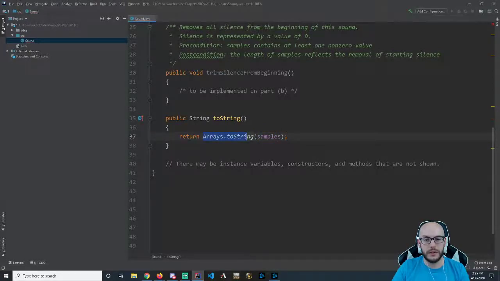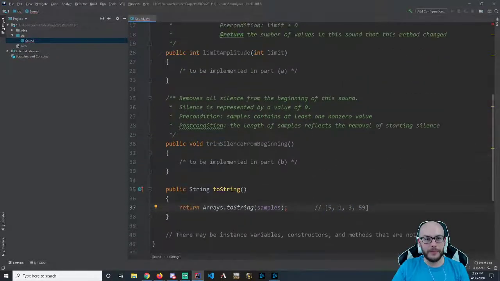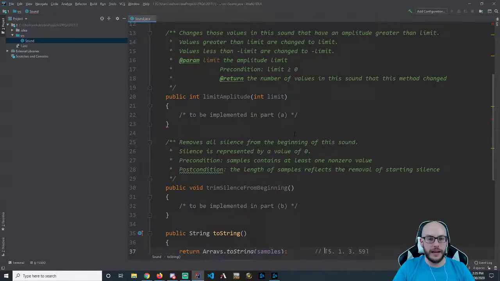That's going to produce a toString, and that toString, for what it's worth, looks a little bit like this. In terms of, I fat fingered that, I promise. In terms of what it's going to return, this is what it's going to look like. So it's just going to give us back the contents of our array in this format. Okay, so let's get started on part A.